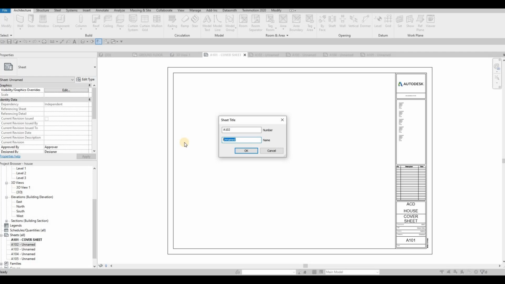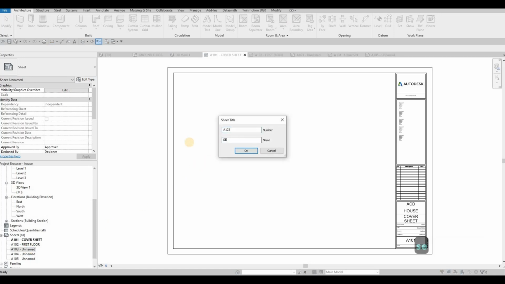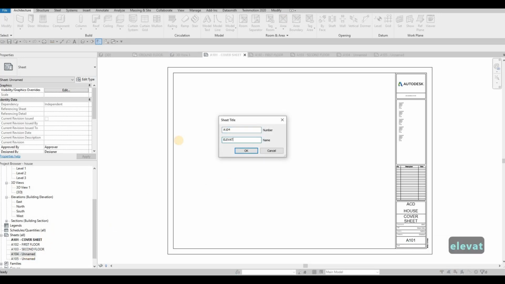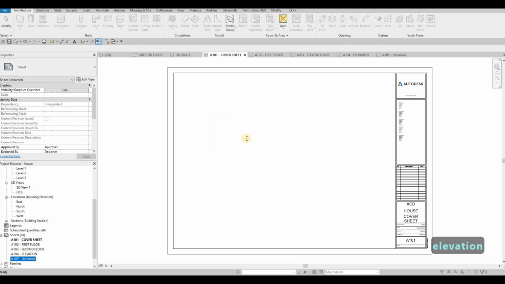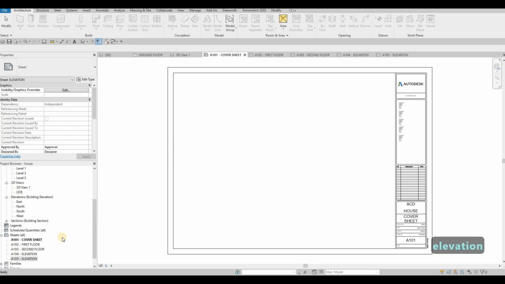So as you can see, we could put in first floor, and then here we could do second floor, and then 2 elevations. Okay, so we have our elevations and cover sheets already.